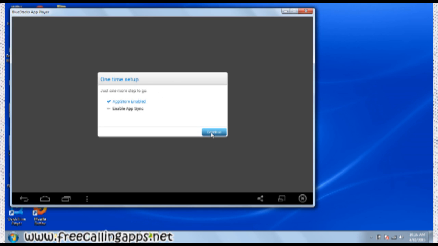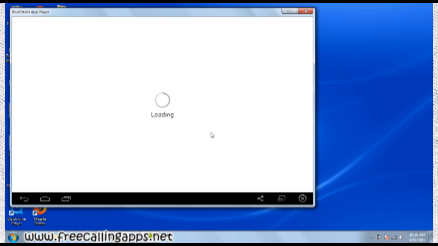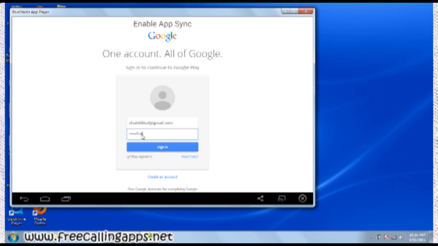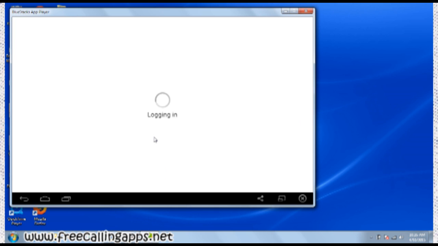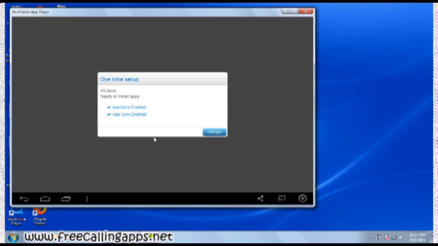Click Next for synchronizing applications. Give your Google username and password on the next browser page, and click Sign In. Now, one-time setup is completed.